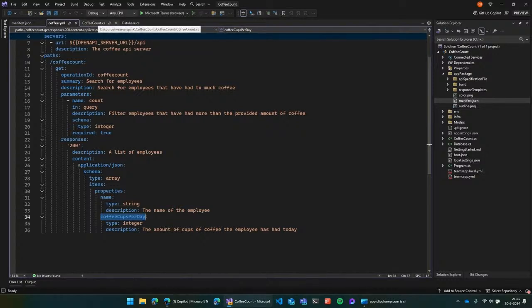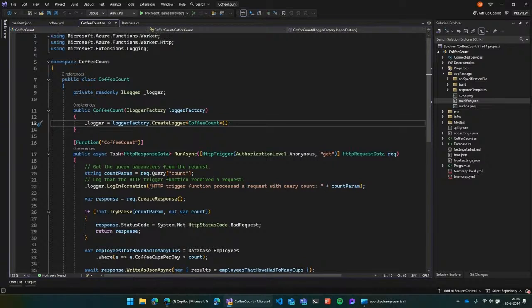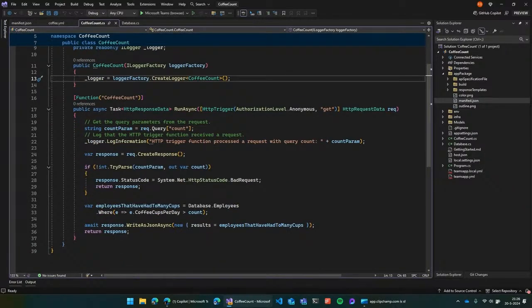Just to show you that this is just a regular old function, a regular Azure function. As you can see, there's nothing here that has any resemblance to knowing things about Copilot. The Azure function doesn't even need to know it's being called by Copilot. So as you can see here, we pass the count parameter, we parse it, and from our mock database, we just get the amounts of users that have had more than those amounts of cups of coffee.